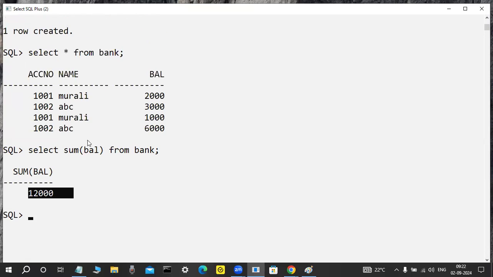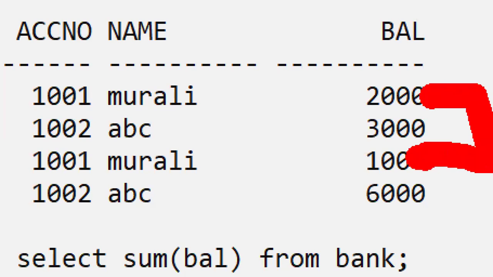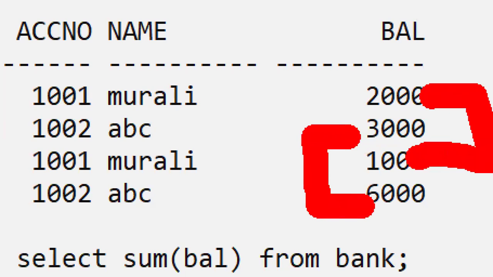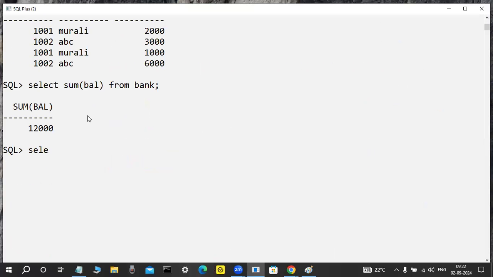Now tell me correctly, Murali, how much total balance is there? 3000. ABC account holder, how much total balance? 9000. If I want to display that in my project, then I am a good programmer, and you are a good programmer. In the SQL language, some commands are there. Observe here: sum of balance from bank.